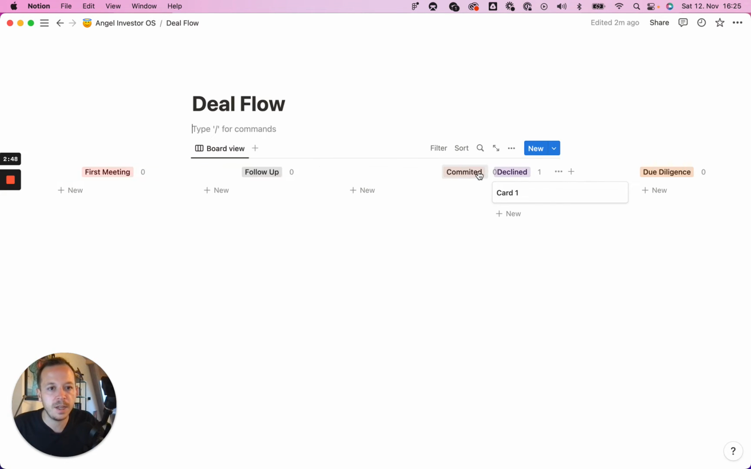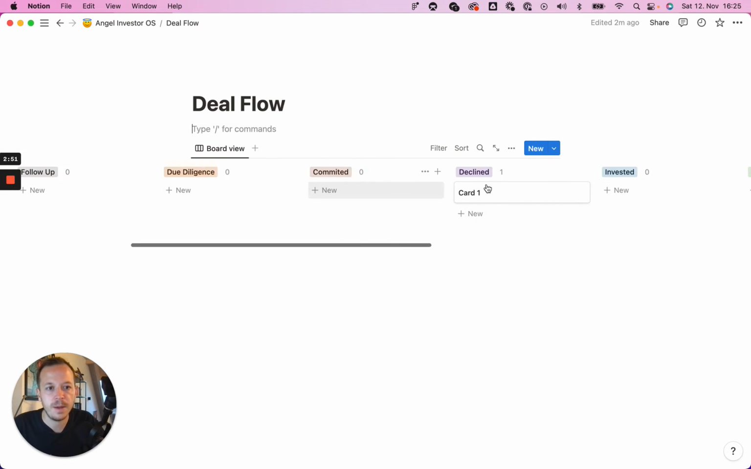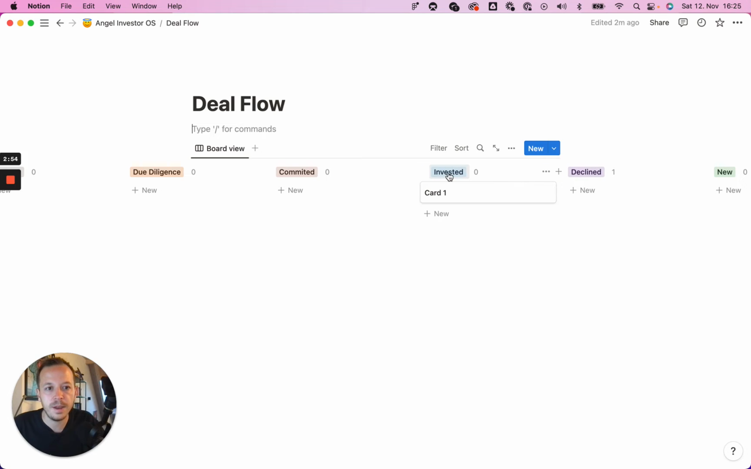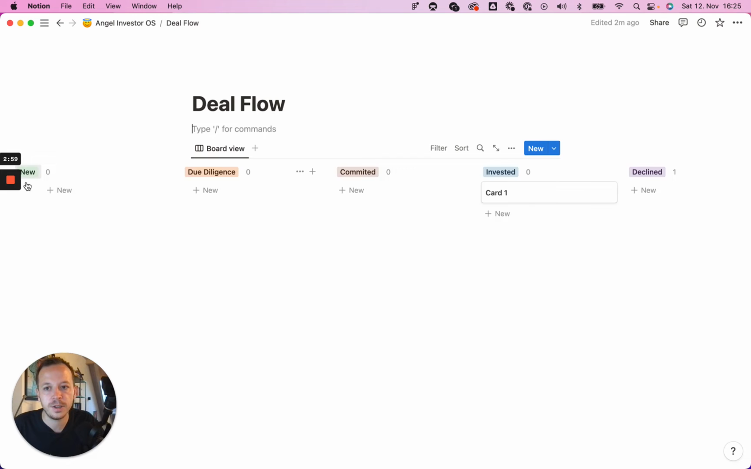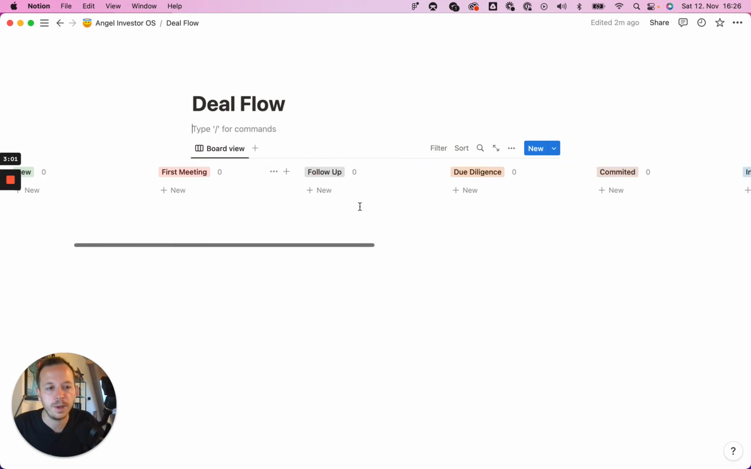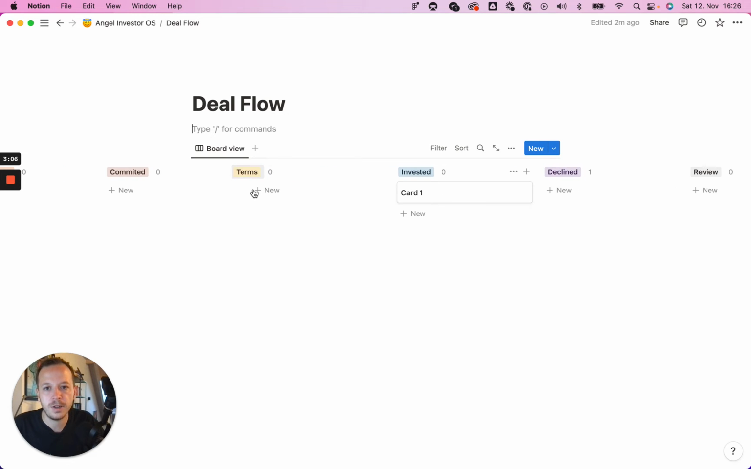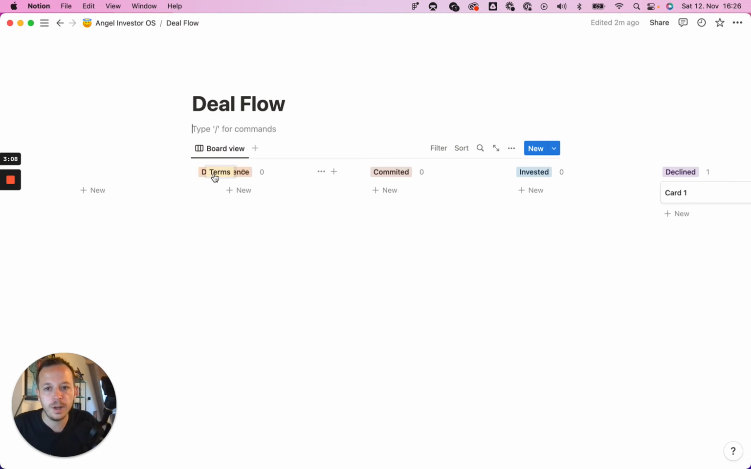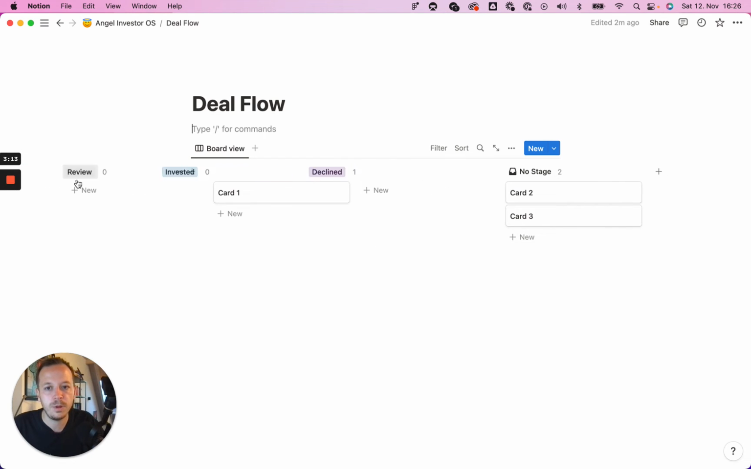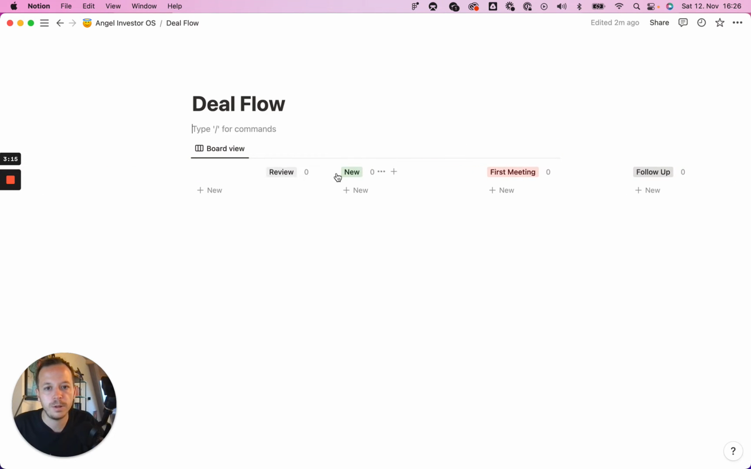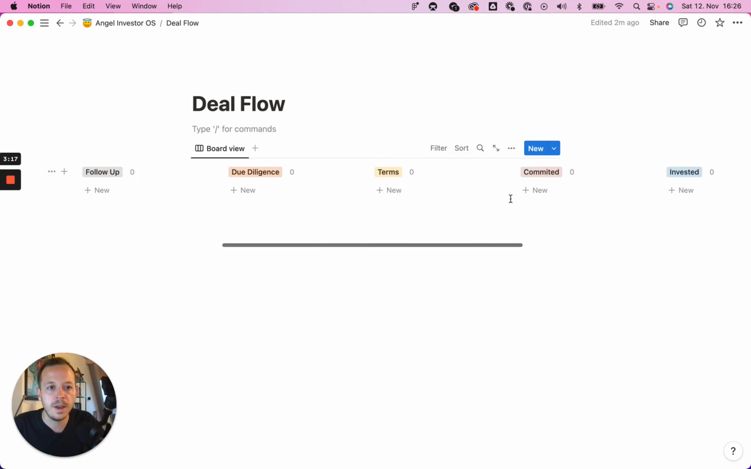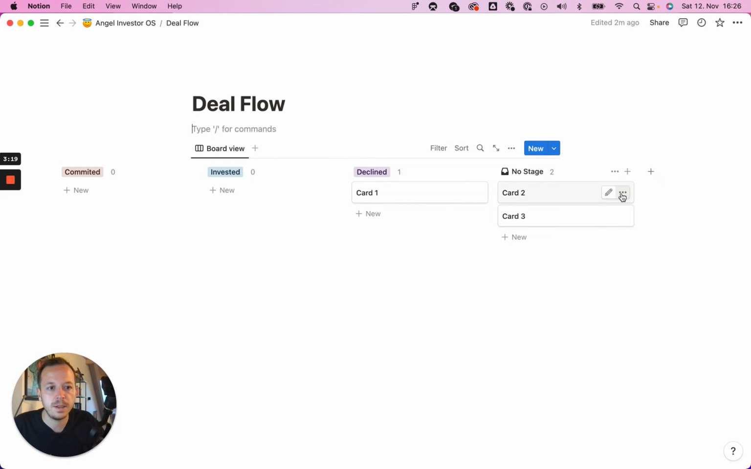We want to have the committed stage somewhere on the right. We want to have the due diligence after the follow-up. Then we have the invested after the committed stage. We want to have the new stage on the left, so every kind of new deal that we get. And we also have the term stage, which is after the due diligence. And last but not least, the review is something we do on our own, after we get a new deck here. And yeah, nice. This is like no stage.